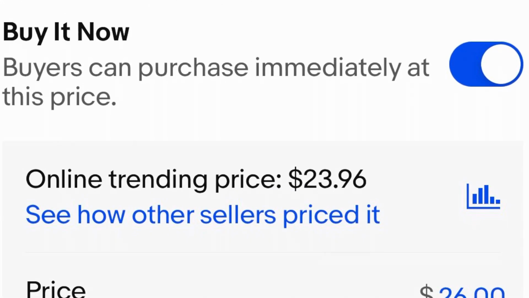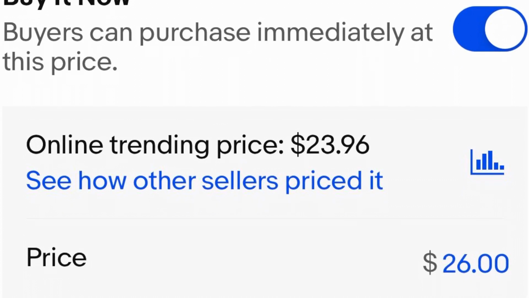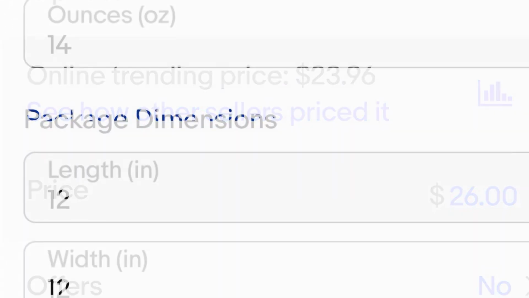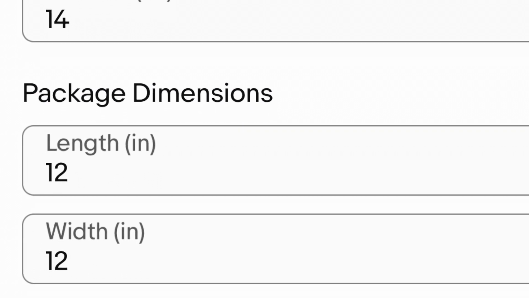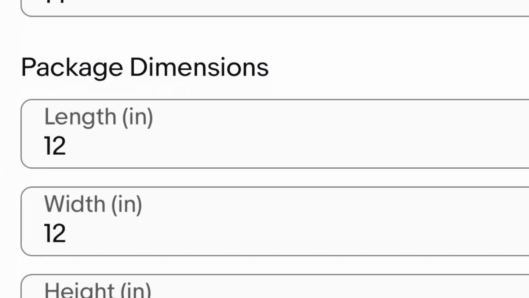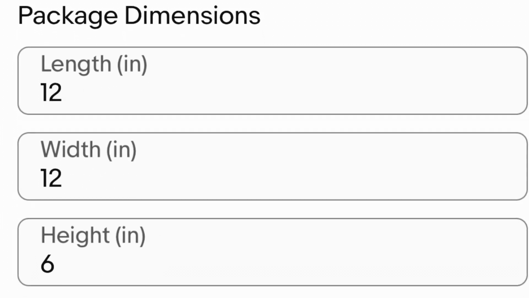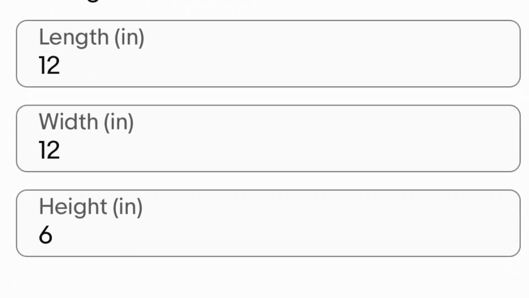Now over here you can see first I'm looking at the buy it now. I changed it to 26. Now 26 because some people are going to watch it. If you want to give them a lower offer, there you can. Here it shows that I changed the shipping to 14 ounces and 12, 12, and 6. A little bit cheaper shipping.